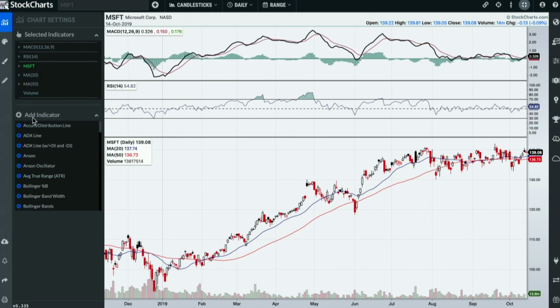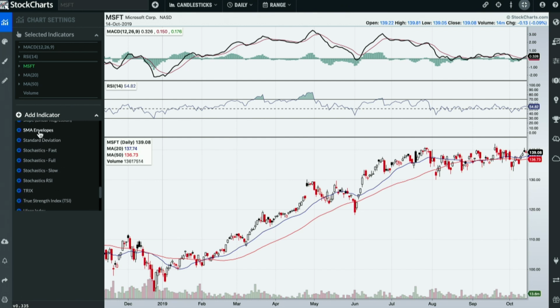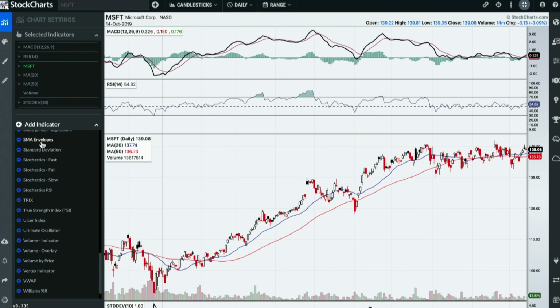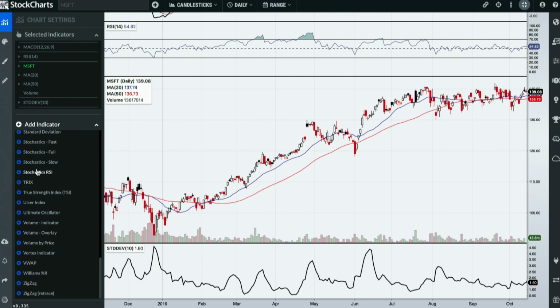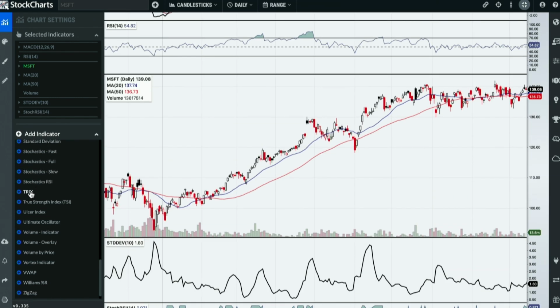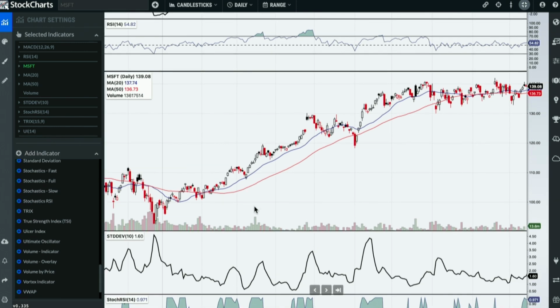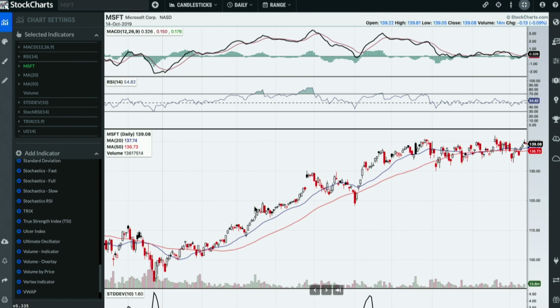Indicators are available to be added here. There are lots and lots of indicators here, and if I want to add any of them, these are all the same ones that we have in Sharp Charts. It's very easy. I can just simply say, give me standard deviation, and it's popped up, and there's standard deviation down here. I can say, give me stochastic RSI, give me TRIX, the ulcer index, sure, give me a whole bunch. Now I've got a whole bunch of indicators on this chart.